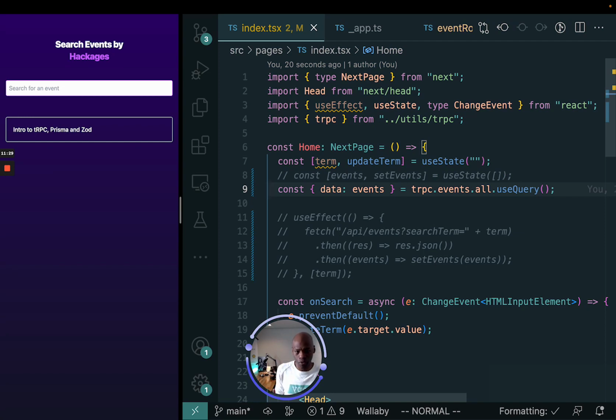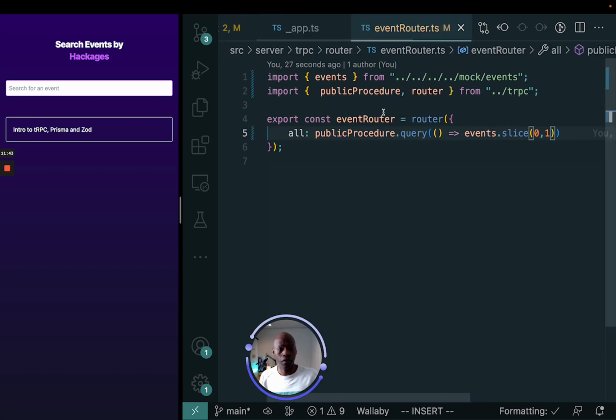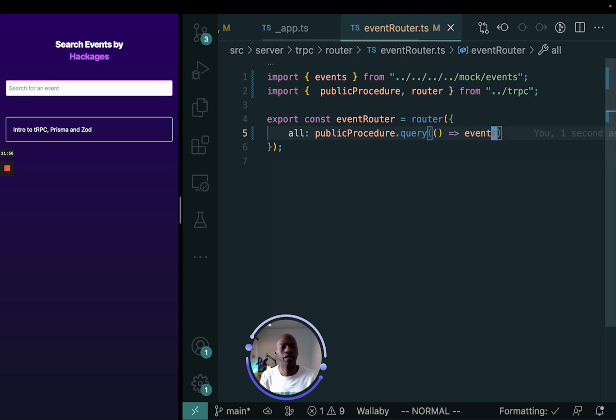The only thing that we lost here as a feature is the search. We cannot search because now we are only querying the data. So let's actually implement the search right there. But actually, before I even go to the search, I want to show you something. Let me remove that slice right here and keep it this way.